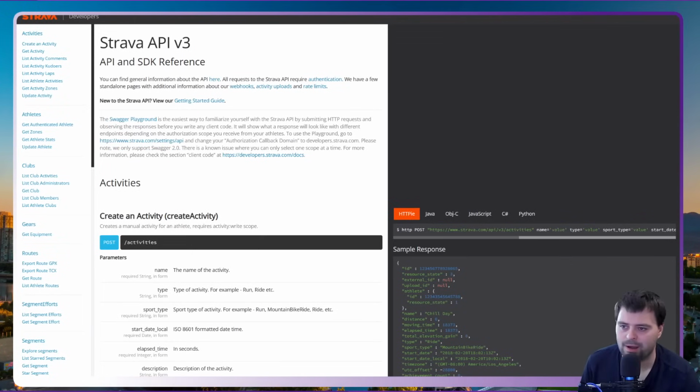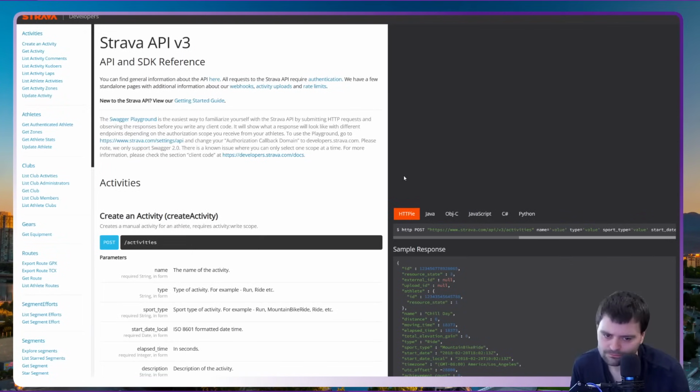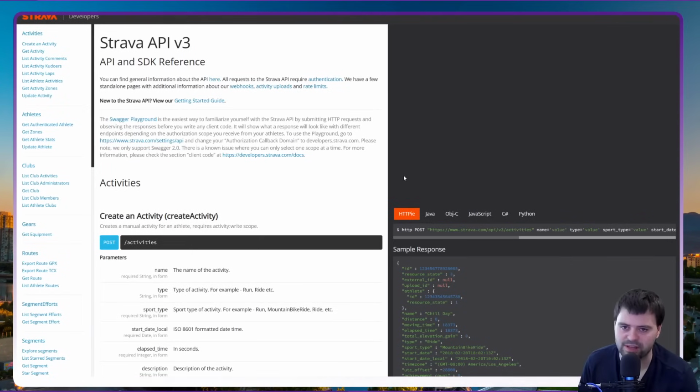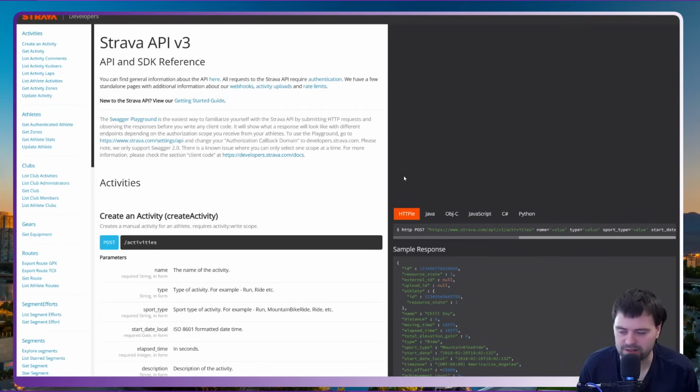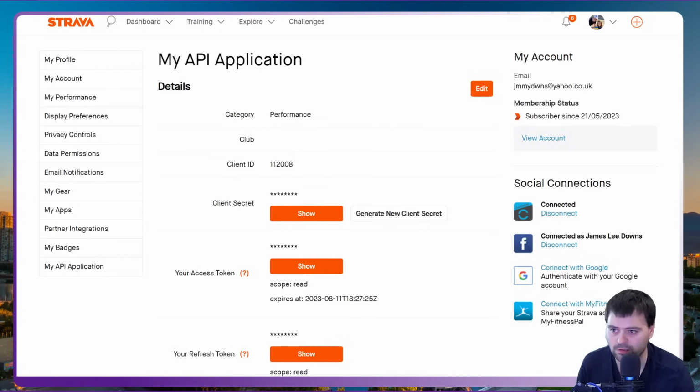So let's come out of ServiceNow and let's have a look at what steps we need to follow to be able to retrieve some data from Strava. Now, Strava, for those who are coming into this completely fresh, is a fantastic website for you to look at your stats, and it gathers a lot of information.